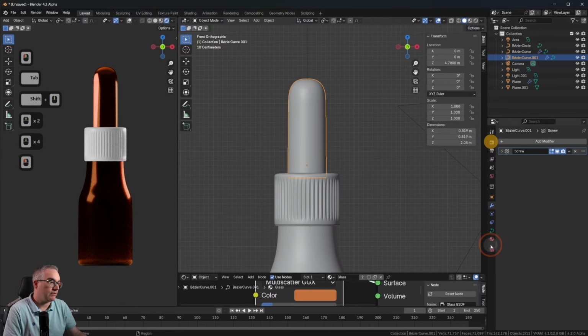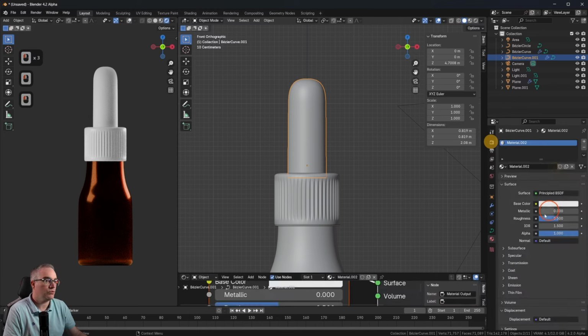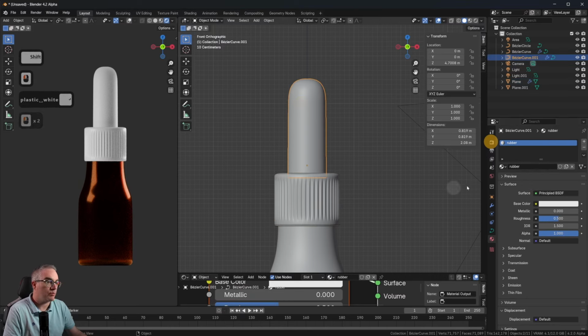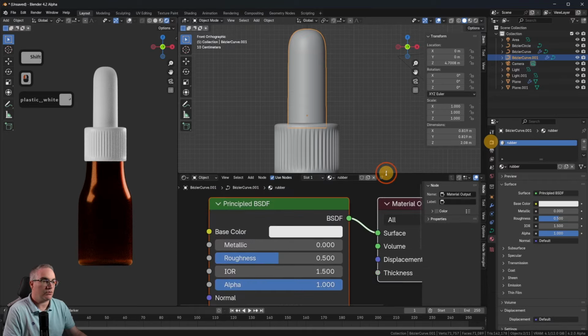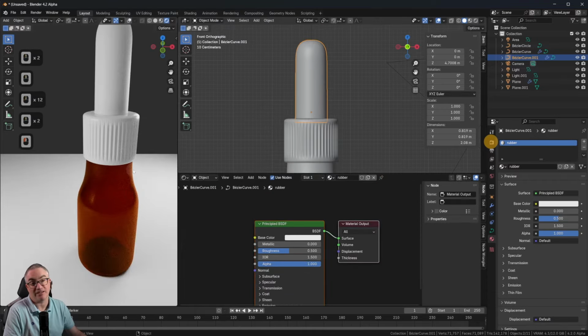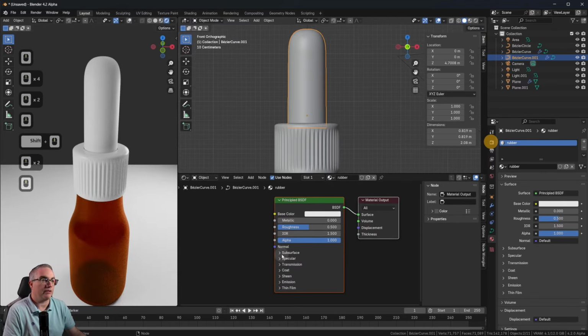Now let's give this thing a nicer material. I don't want glass on here. I want a new material. I'm gonna call this little rubbery thing, oh, I didn't give this a name. Plastic white. Okay, so here, the rubbery thing, really the easiest way to make rubber look good, anyway in Cycles, is to use subsurface scattering.